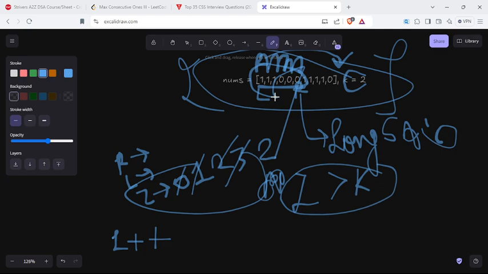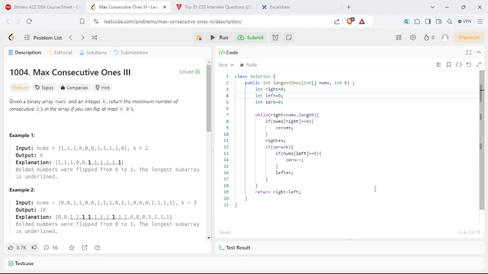I hope you understood a bit. After seeing the code, we'll understand this better. We have taken two pointers, right and left, and also a zero count. We are iterating until our right pointer reaches the end. If nums of right is 0, we increment the count of zero, and then increment the right. If our zero count crosses k, we decrement the zero count and increment our left pointer. And at last we return the length.